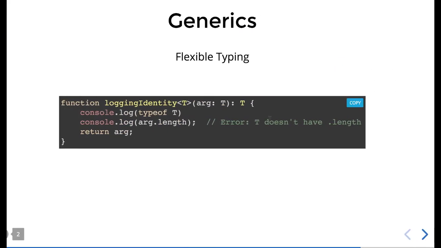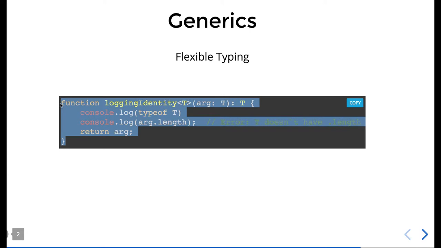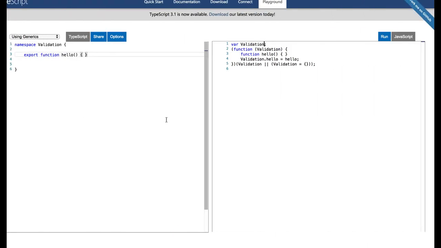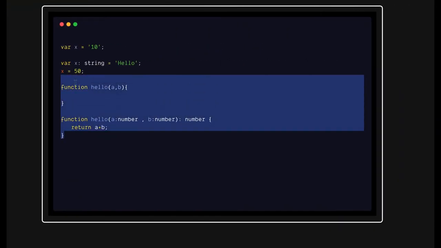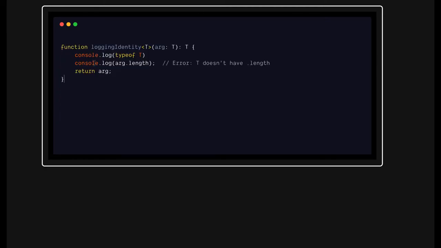So in this video we will talk about generics. Generics is another flexible way of writing functions, and we will talk about this. This is one of the important concepts which I like very much. So consider the example. We will talk about the examples first and then we will try to understand what it is.